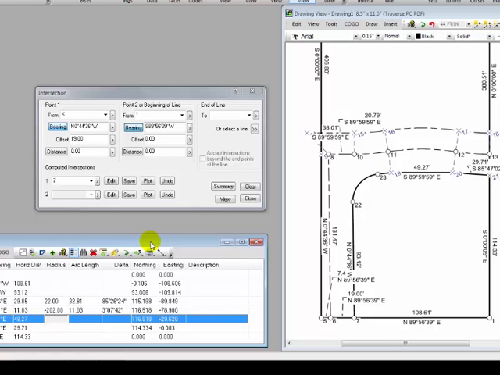And I see the radius is 168. Again, it's to the right, so I'll put it in as positive. And my delta now from the table is 1651.54. So that one matches up exactly right.